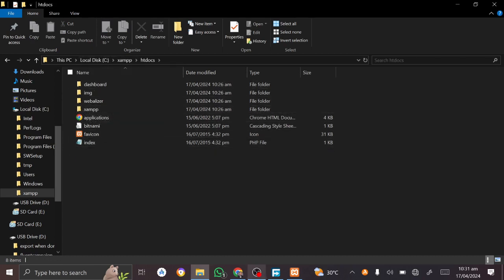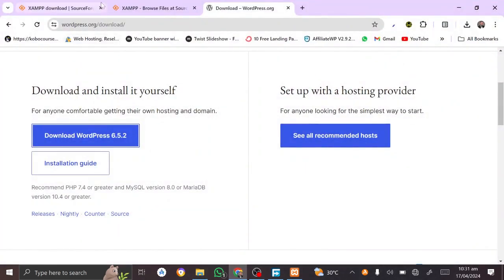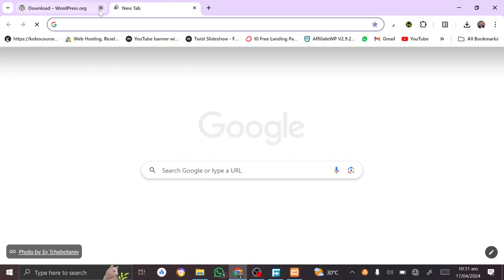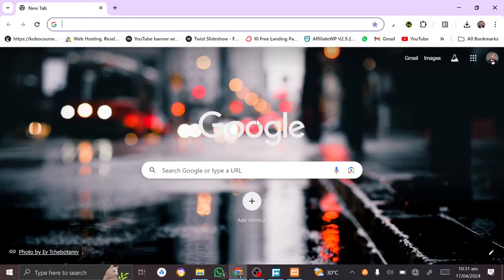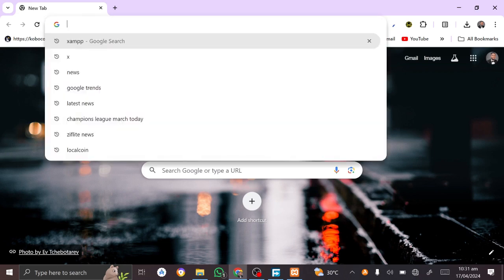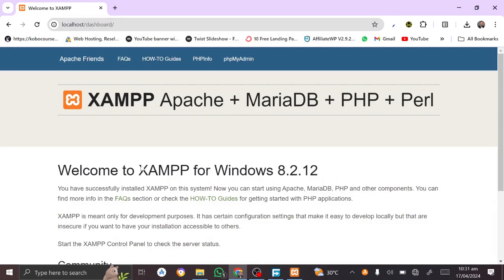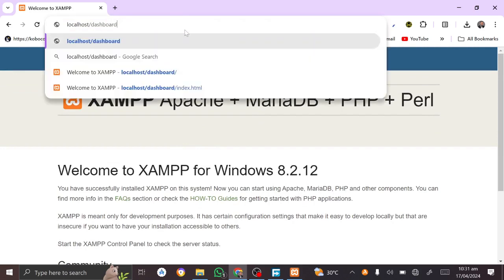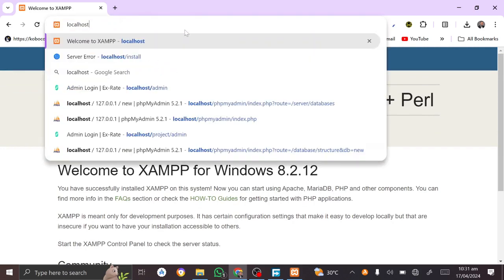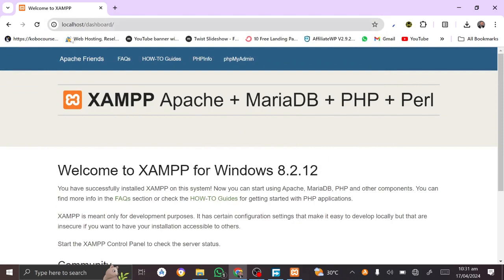All right, so open any browser of your choice. I'm just going to close all this and open a new tab. Notice my data is off. You want to type localhost and enter. Now you're going to get this. If we delete this and hit it again, you're also going to get this.